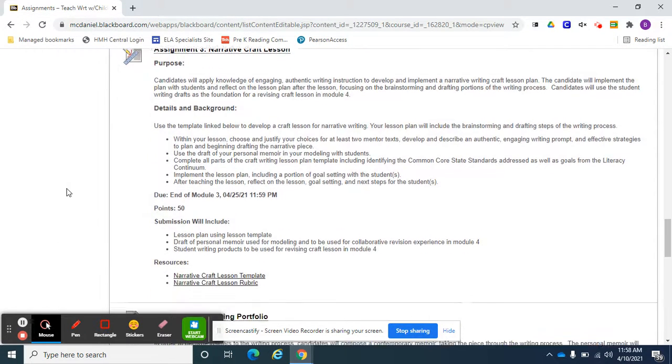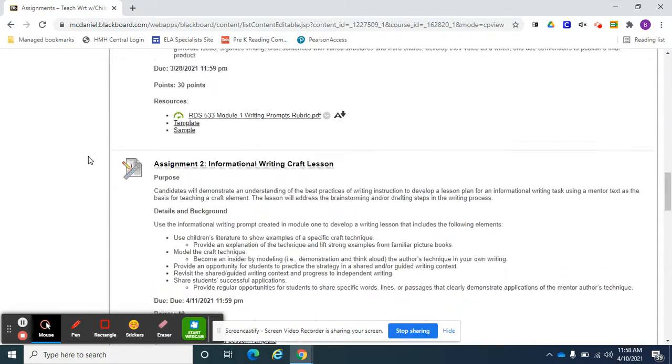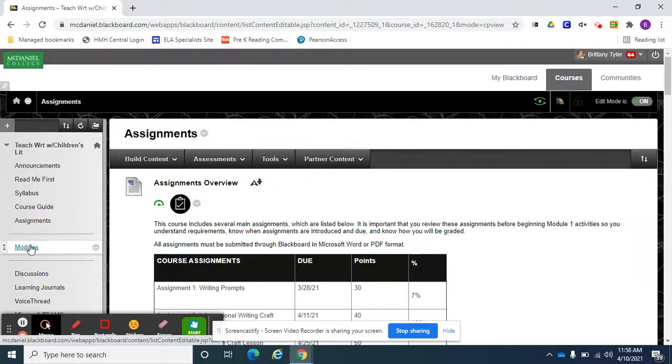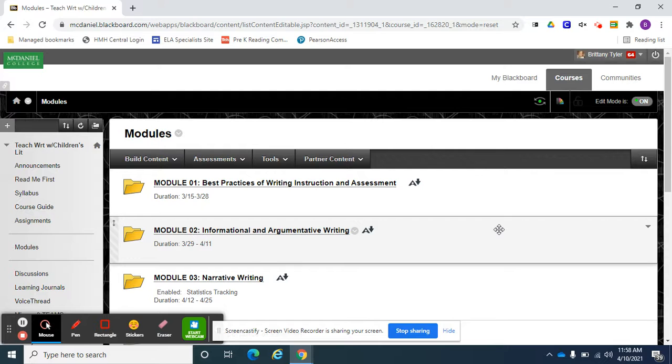In the voice thread for the modules, there are examples of the memoir. So there are actual examples from candidates who previously took this course and who wrote a personal memoir. So you can look at some of those. And that also includes a techniques log that is included in their memoir as well.